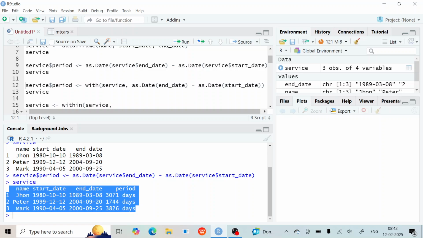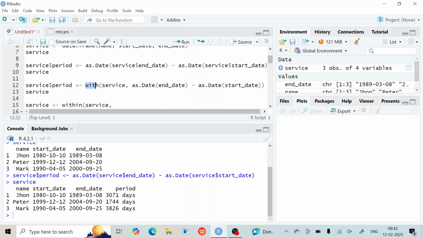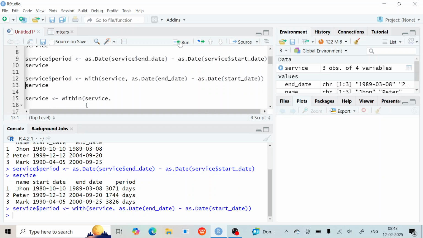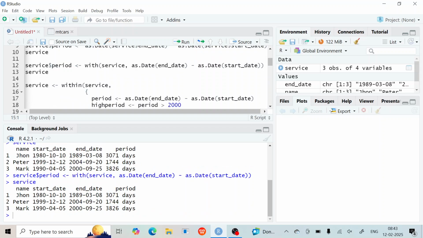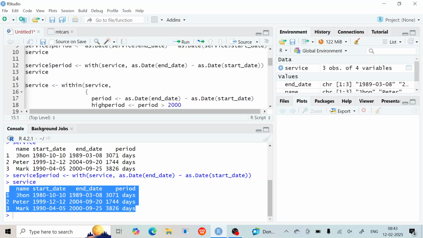The same thing can be achieved by using the with function. The with function will take the data frame name and the calculation for the new column, and that will be stored in the new column service$period. So let me run this. Again the service has four columns: name, start date, end date and period. The period is newly calculated using the with function.